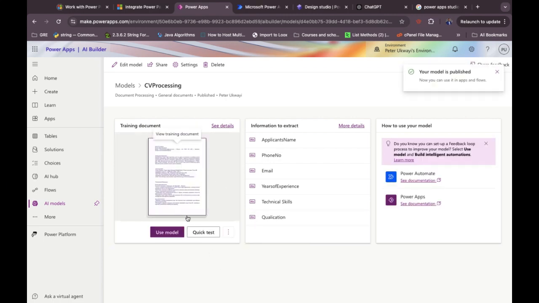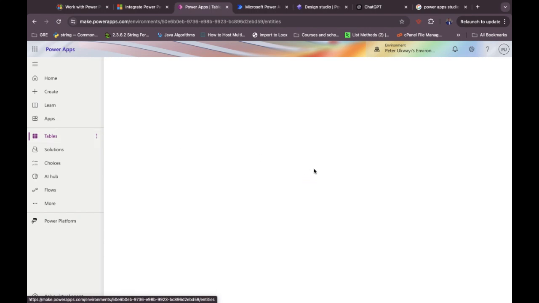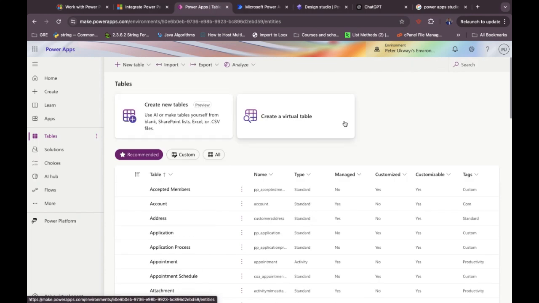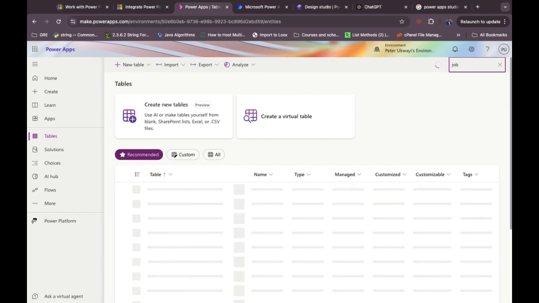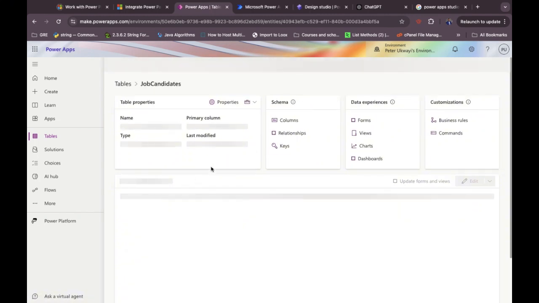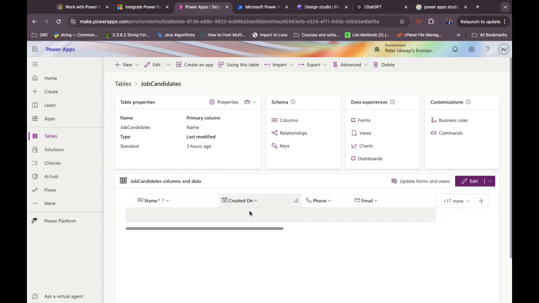Okay, it's ready for use, right? So first thing first, you should know we have created the table here where this information extracted will be taken to. What did I call that table again? That was job candidate. Yeah, there you have it. Can open it up and see the fields that have been created. They look quite similar to the ones we used in the model.